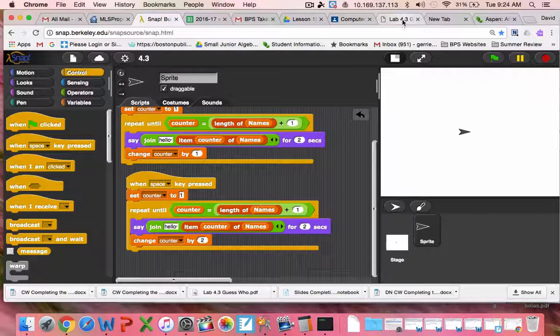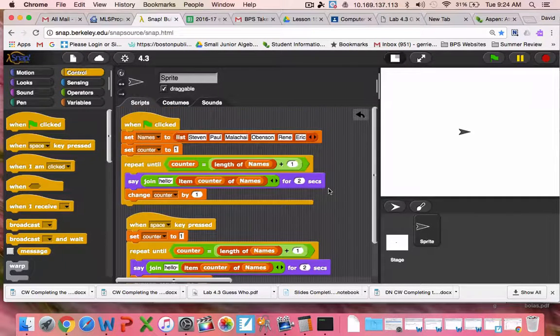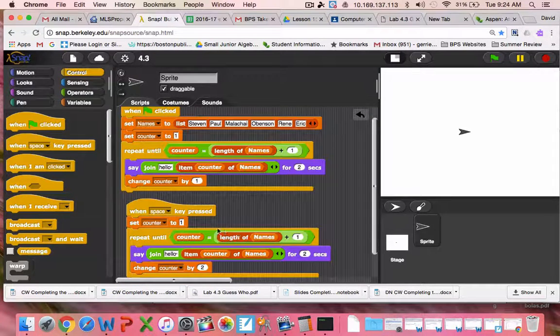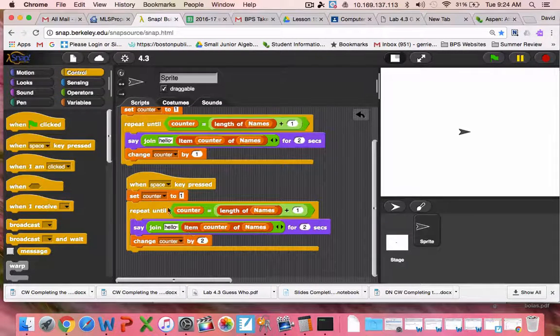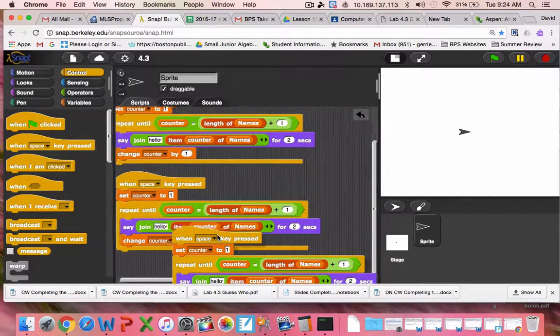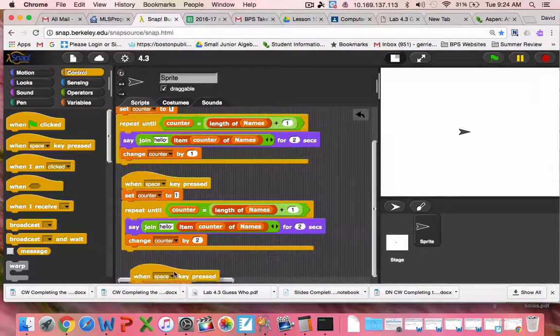That makes sense. Now we want to do it in reverse order. So we want to start at the end of the list at Eric and start saying their names in back order. Now, instead of starting my counter at 1, let's start the counter at the length of the names. And then we'll change the counter by -1 each time. So let's duplicate this whole thing again.